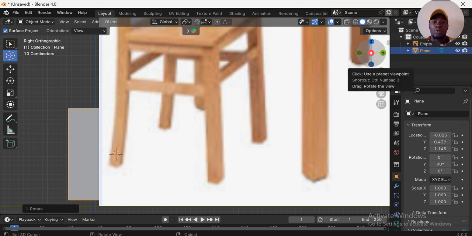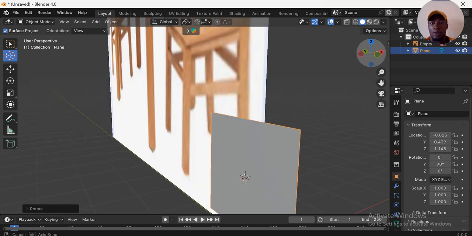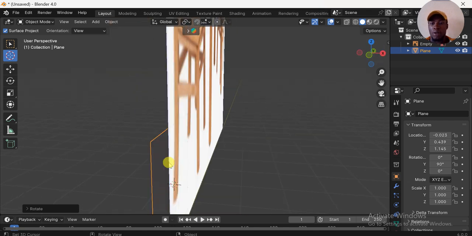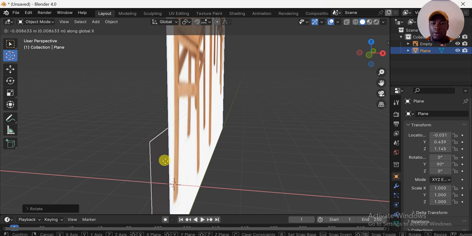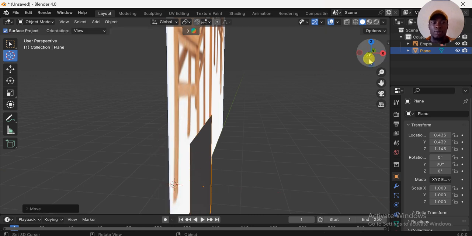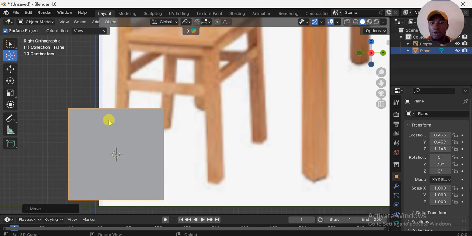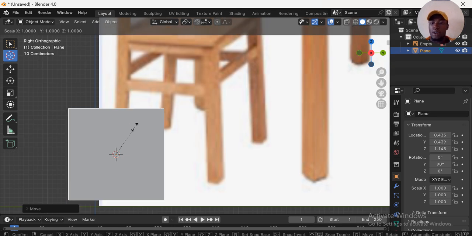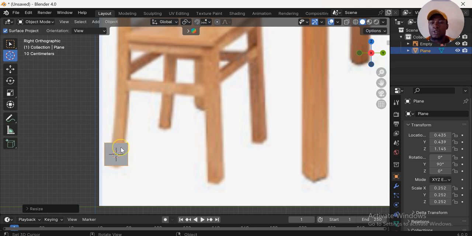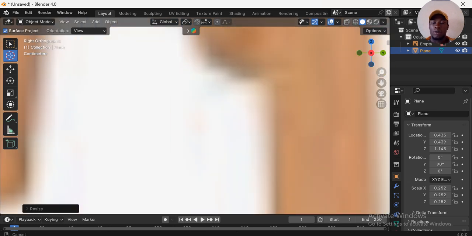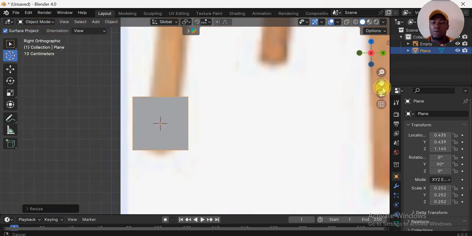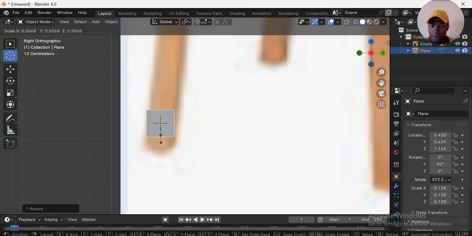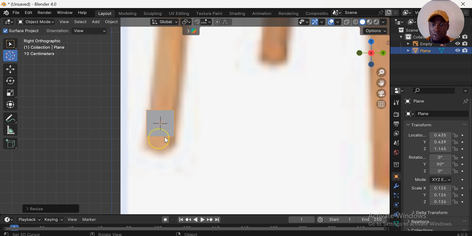So I want to bring this mesh to the front because as you can see it's staying in the back of our reference. So load it up to the front. Then we set our view. Then we scale it more because we need to make sure that it fits the design we are trying to create.